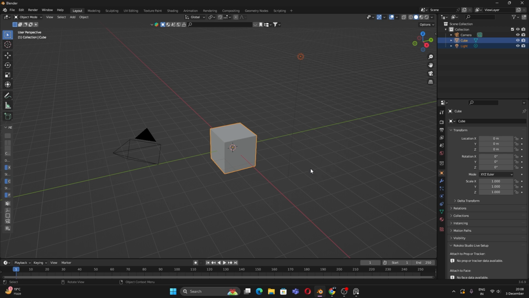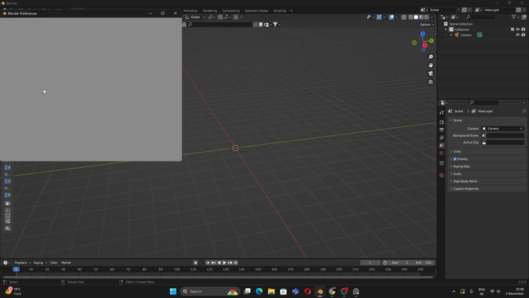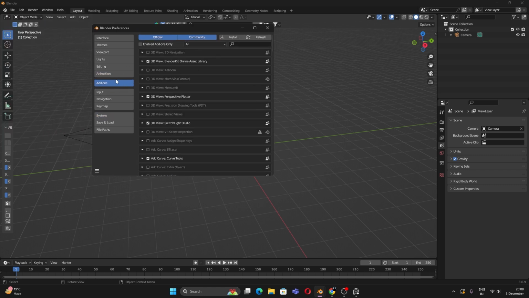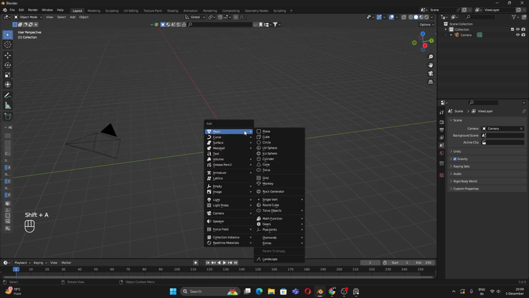Let's delete this default cube and light. And for this project, we are going to use a default add-on. Let's go into the add-ons panel and search here for landscape. Yes, we got this one, ANT Landscape. Just activate it and close it. So let's press Shift A, go to mesh, and here we got a new option called landscape.